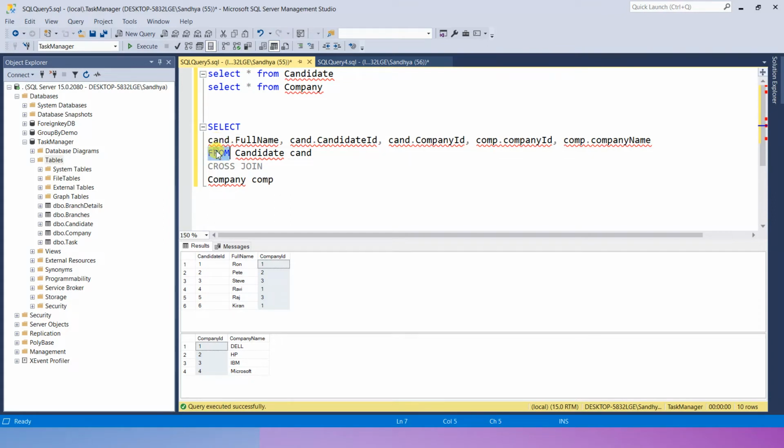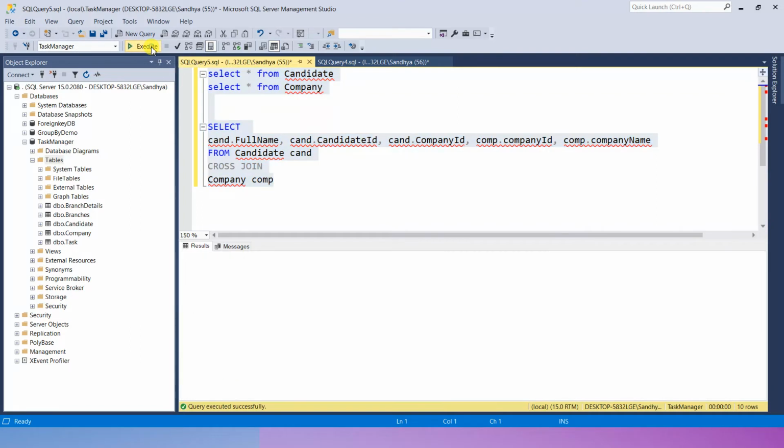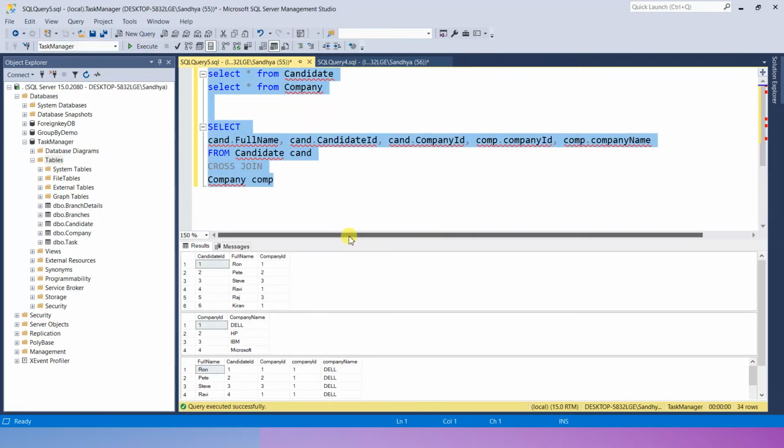So what I did: first I wrote the select statement, then the list of columns which I require, then from the left table with a shortcut name, then the type of join. Here we are performing a cross join, then the right table. Simple. So let's see how cross join works. I will select all of this so that you will see the entire result.